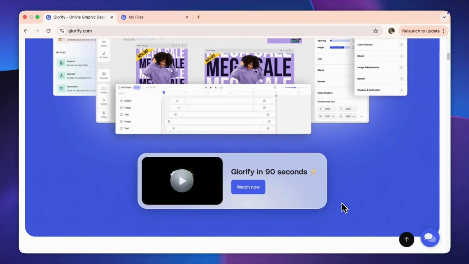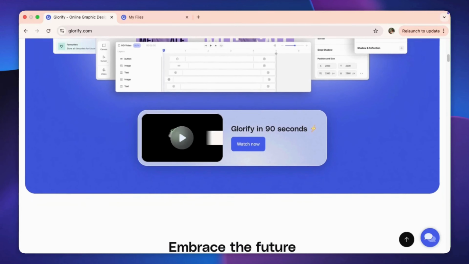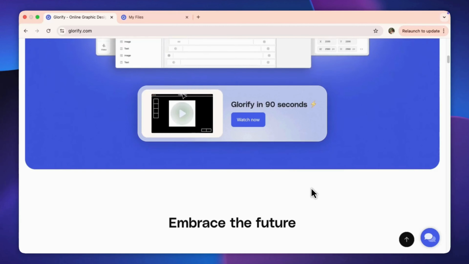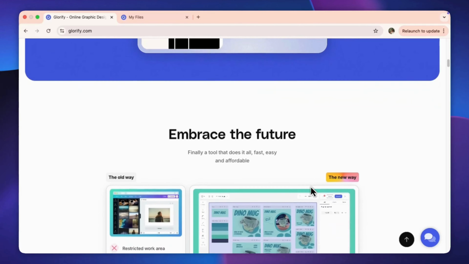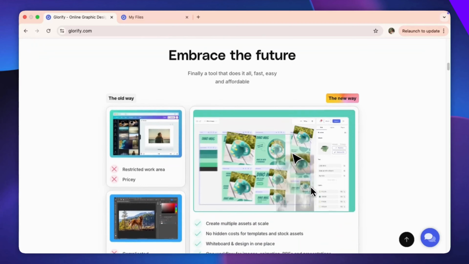I'll walk you through the main features you see on the dashboard, explain what each section does, and give you a quick look at the plans Glorify offers. So stick around because one of these features could save you hours of work.